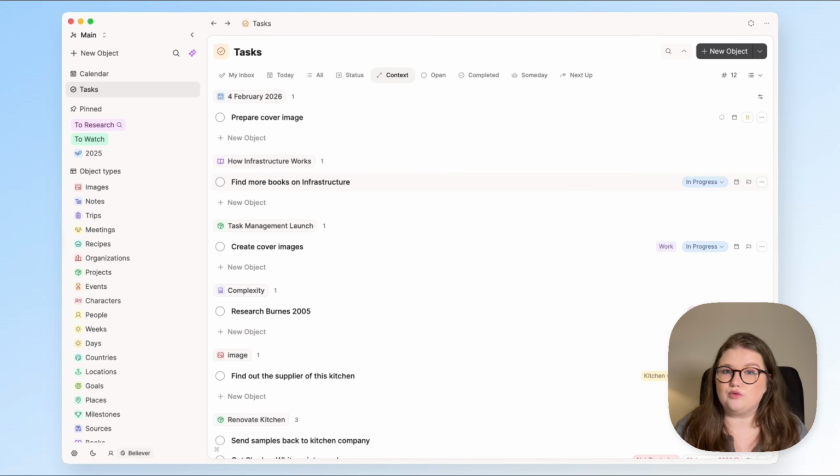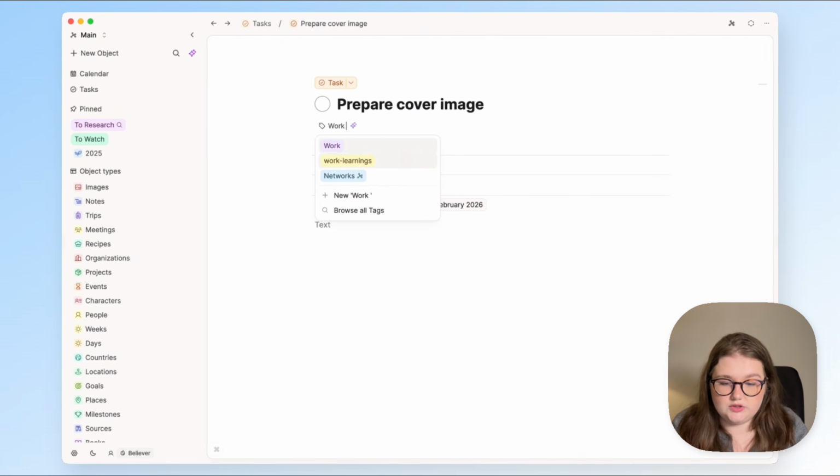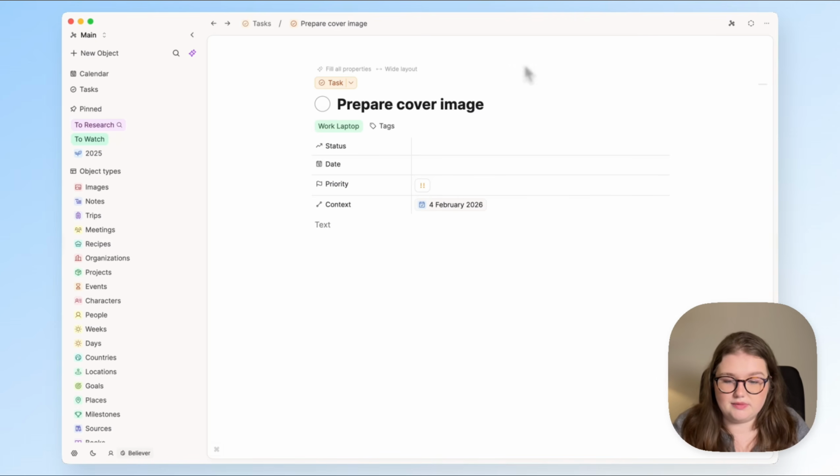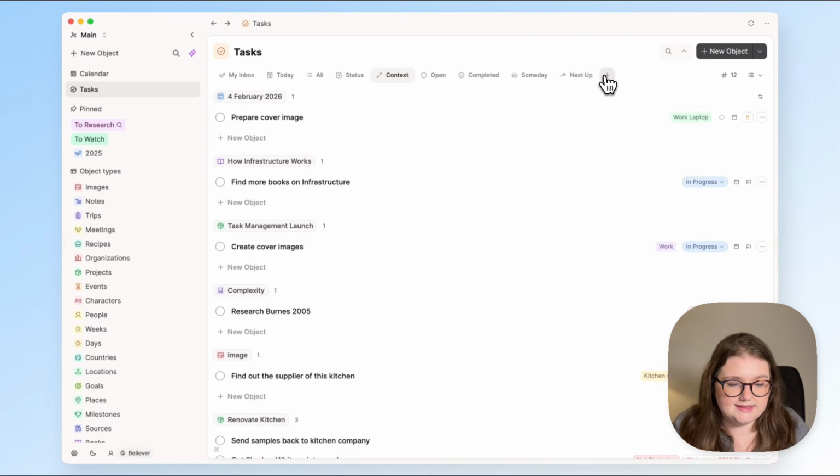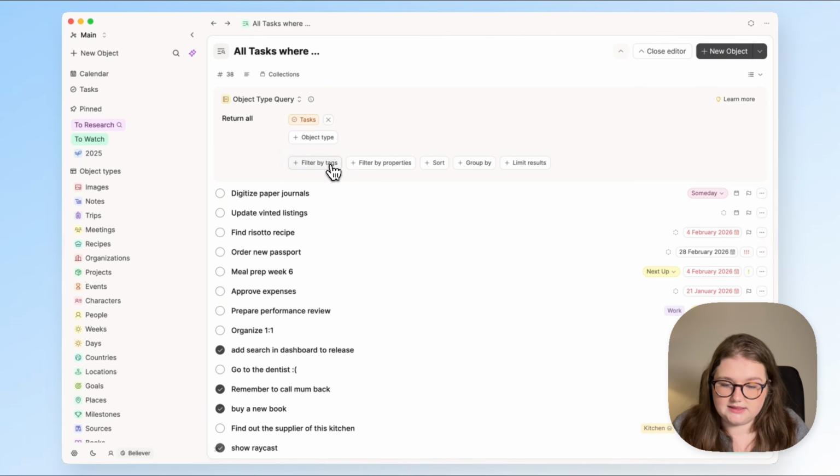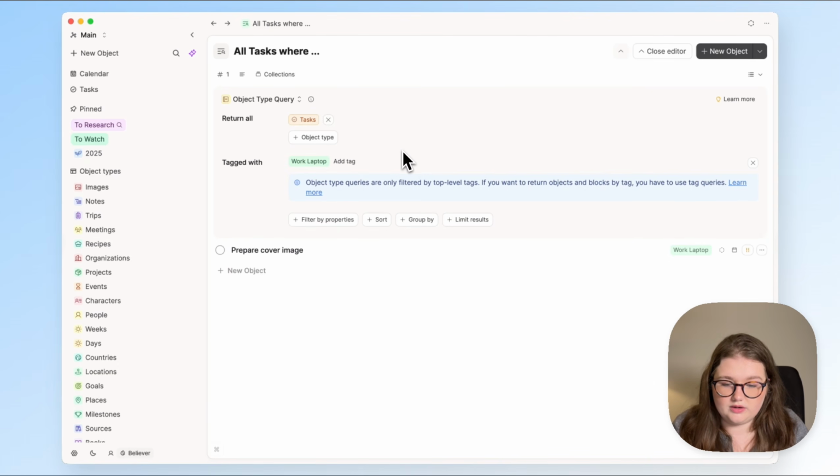And if that's something that you're already using with your task management setup, you can bring this into Capacities with the tags. So every task can be tagged. So I could tag this with work laptop, for example, which is where Figma is in my digital setup. And then I could create a query that shows me all tasks where they are tagged with work laptop.